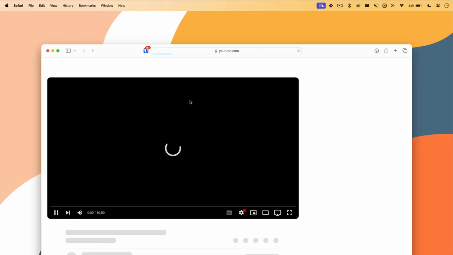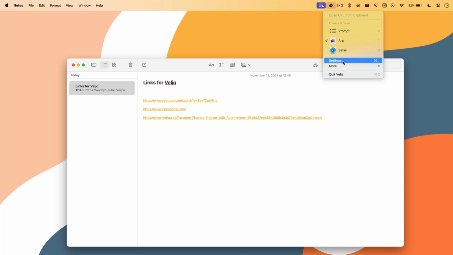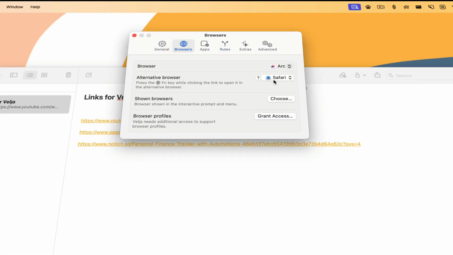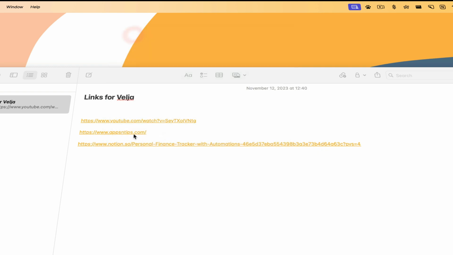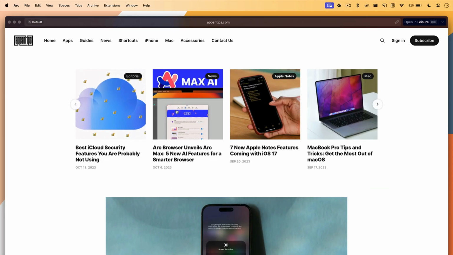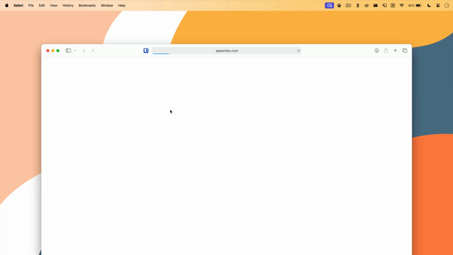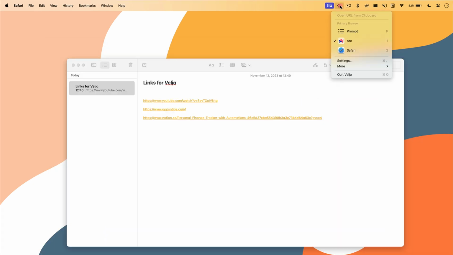I also love that Velja lets me set a secondary browser. I can open any link in the secondary browser using the function click option. For example, as you can see, when I click on this link, it opens in Arc, which is my default browser. However, when I hold down the function key and click the link, it opens in Safari.